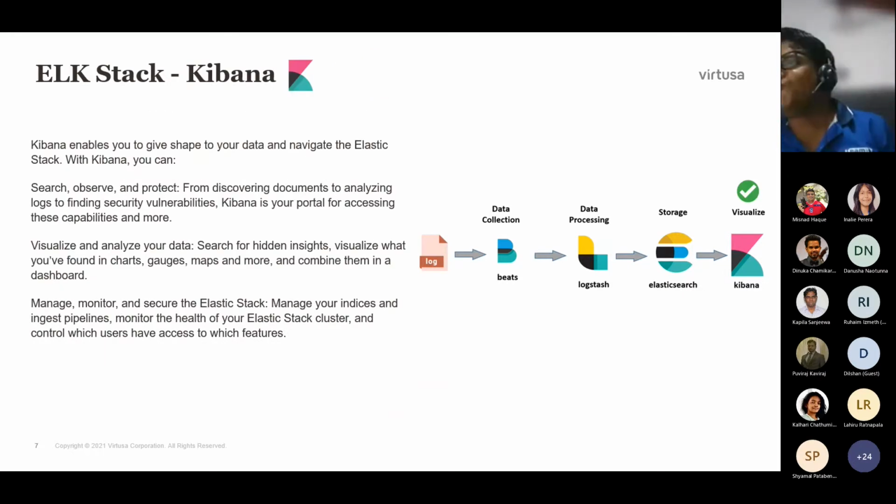Then I'll move to Kibana. As I said, Kibana is the visualization tool where I can play with the Elasticsearch data, which has been stored in the Elasticsearch database.